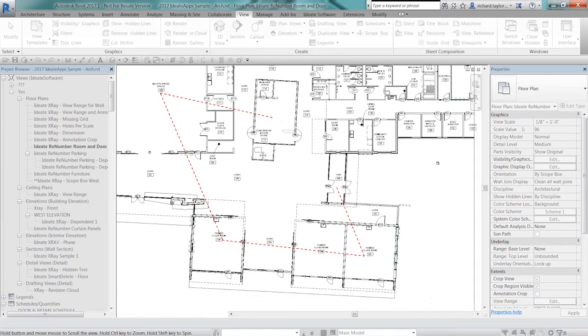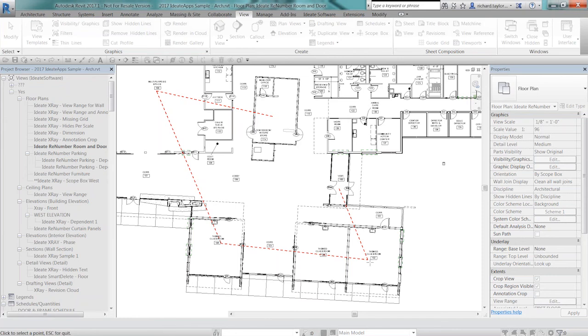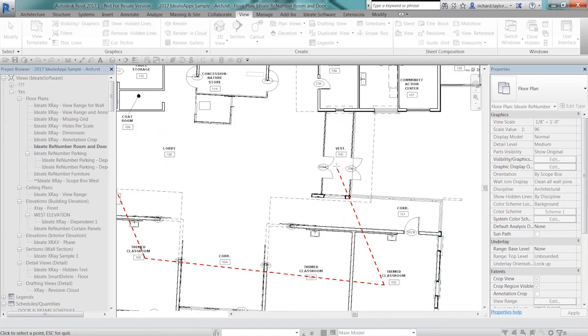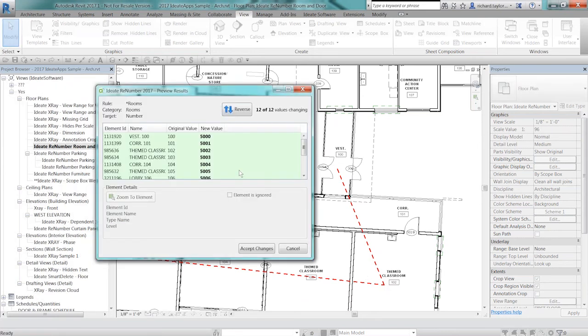Okay? So what I've done, again, I've created a couple points there, but you can see that this line starts in the vestibule 100. It crosses through corridor 101 and into the themed classroom 102. And that's important to remember because I selected the crossing. So what it does, it says, okay, well, this vestibule was 100. It's now going to be 5,000. The corridor, which was 101, is now going to be 5,001. And this themed classroom 102 is now going to be 5,002.